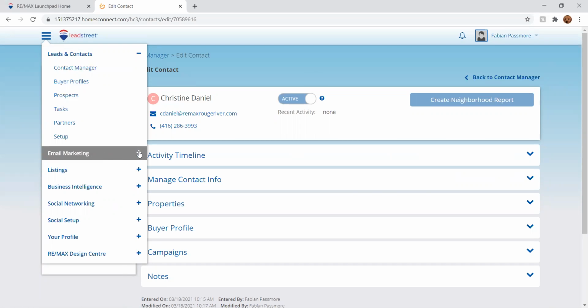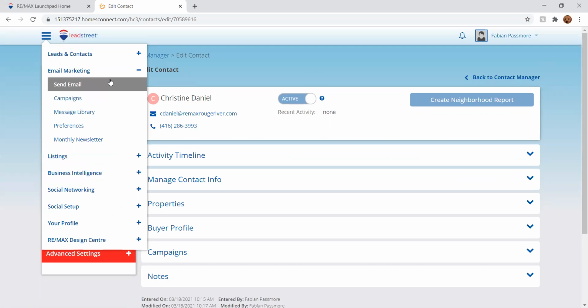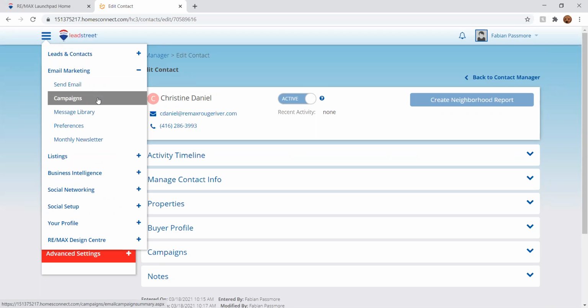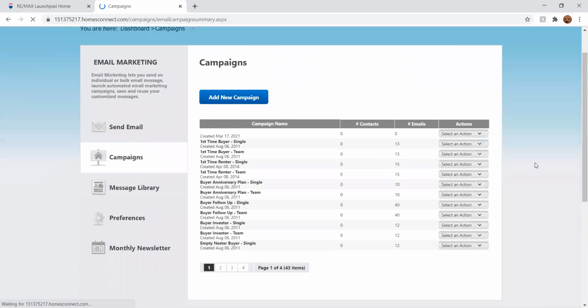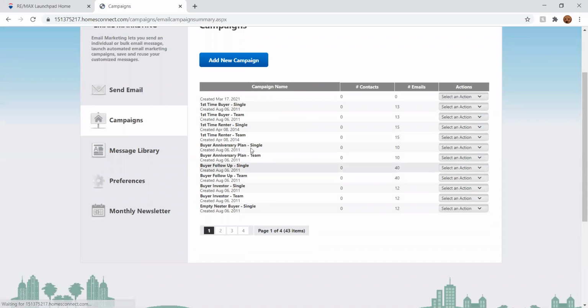Today, I'm going to go to email marketing. So we did the send an email. You can set them up for a campaign. And you'll see in here, there's so many different campaigns: first-time buyers, anniversaries, follow-up, investor, empty nesters, everything. So let's just pick one.